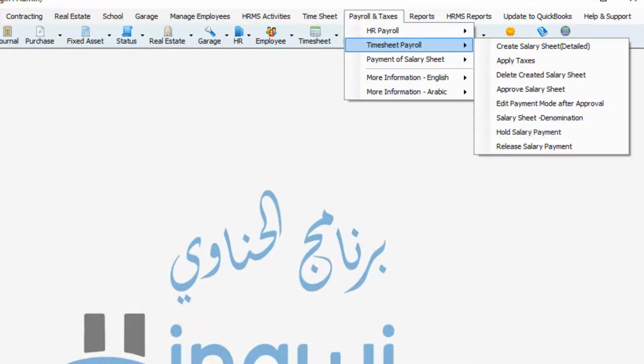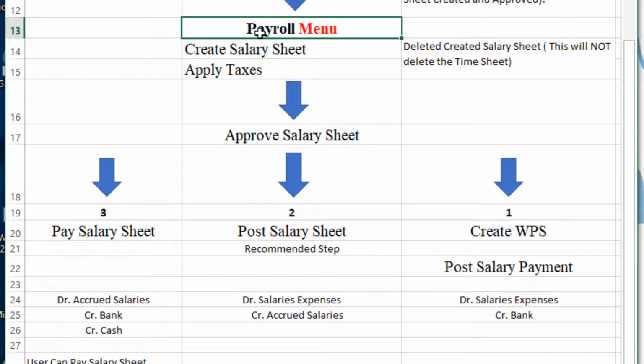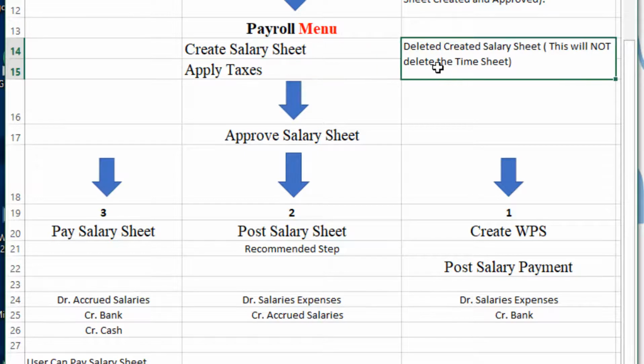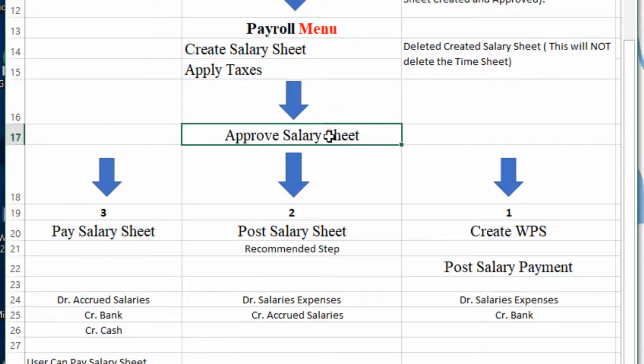So let's come back to this window again. So here is the payroll menu, create salary, apply taxes. Here remember that you can delete a created salary sheet, but only a salary sheet that is created, not approved. This will not delete the timesheet. Okay. Now the next step is to approve the salary sheet. You have to make approval of the salary sheet. Okay. Approval is a must to continue the steps.